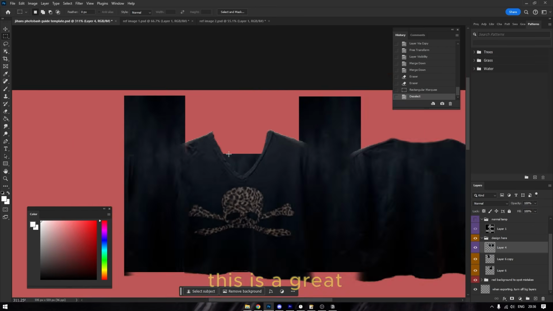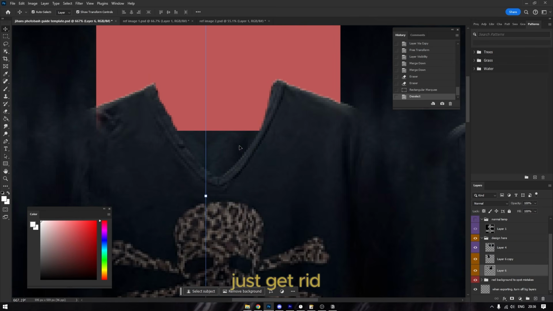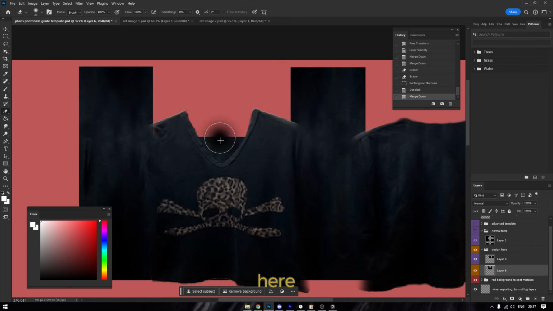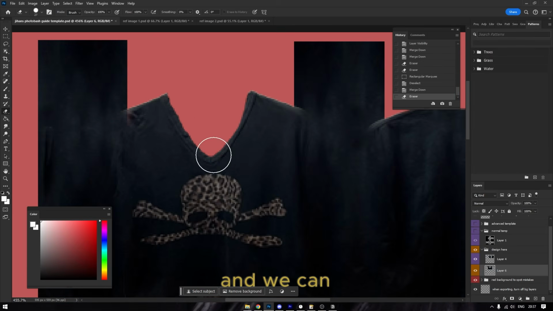Now I think this is a great time to introduce you guys to another tool. But before we do that, we need to get rid of this dumb thing over here, which I will be doing now. Just getting rid of this. Make sure the right layer is selected and we can just get rid of that.